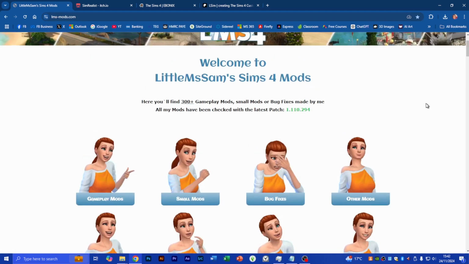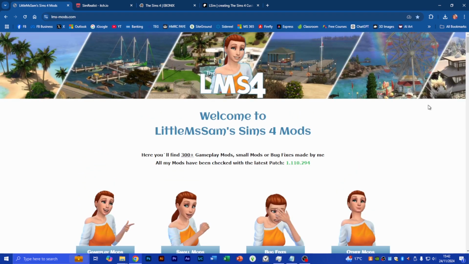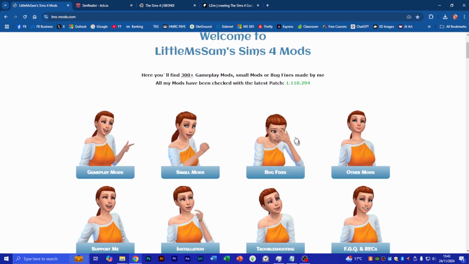And a lot of her mods tweak a lot of what might appear to be minuscule details about the game, but it helps a great deal when you're actually playing the game, to the point where I know that there was a time where I was using Little Miss Sam's mods so much that when I was playing vanilla, I automatically assumed certain functions came with the game. When I was trying to achieve them, I was like, wait, why is this not working? And then I realized, oh my gosh, this was actually a tweak that was made by Little Miss Sam. That's how amazing her mods are.